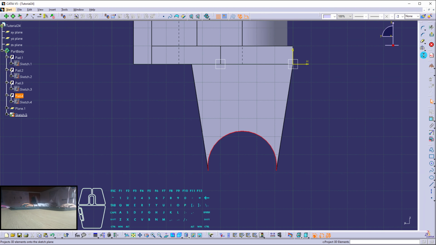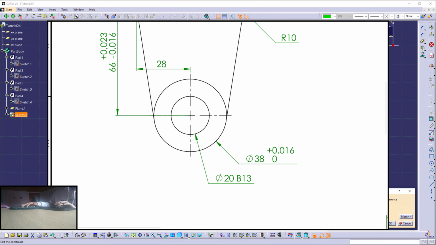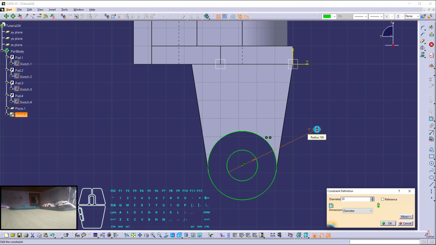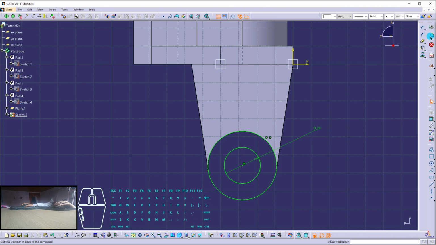I'm going to call this circle for construction purposes. Now I'm going to create one more right here, looking for the concentricity, and I'm going to create the hole. This hole has a diameter of 20. Enter. Right there we have it, getting out of this sketch.